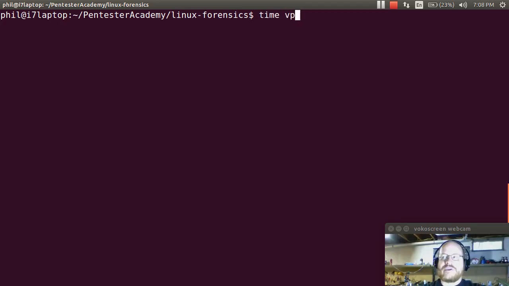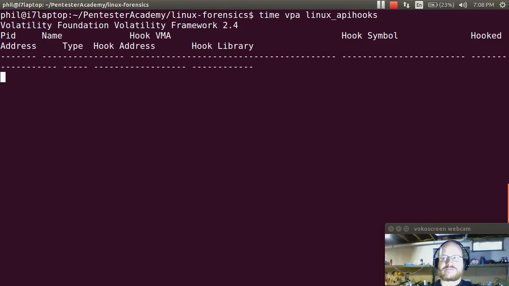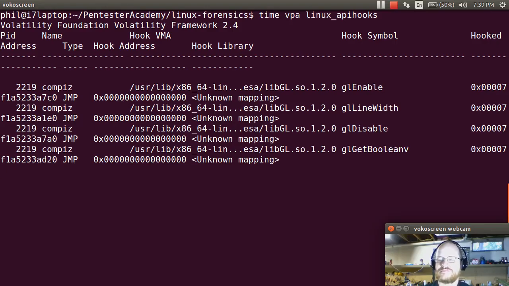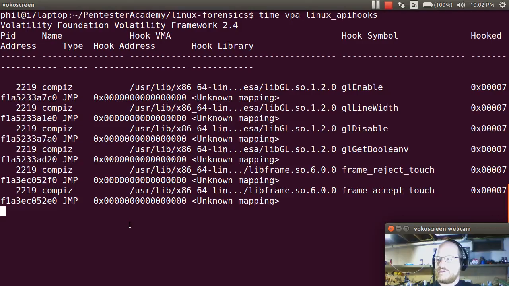You just run time, and then you give it your command. So as before, I'll use my alias VPA, and I'll say Linux_API hooks, and it will run and do its thing. And here we're just starting to get some results. So we've been running for hours now, and this one script is still not done.